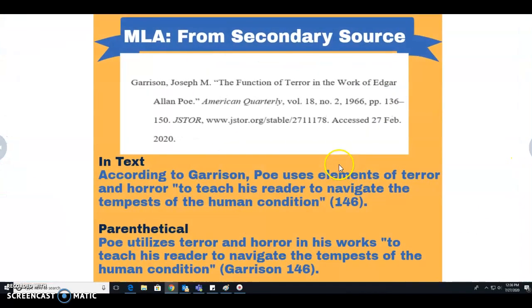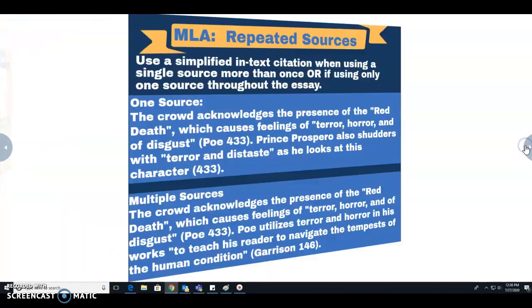Similarly, with the secondary source, so these are the articles we look at. I have an article written about Poe's work up here. My works cited entry is by Joseph Garrison. And so this is an academic article from a database. And in my in-text citation, I say according to Garrison, right? And I quote him, and then here's the page number. And likewise with a parenthetical citation, I don't mention Garrison at all. I'd say what I want to say, and I put Garrison 146 in the parentheses. So that's just another example of how to show you the difference between in-text and parenthetical citations.